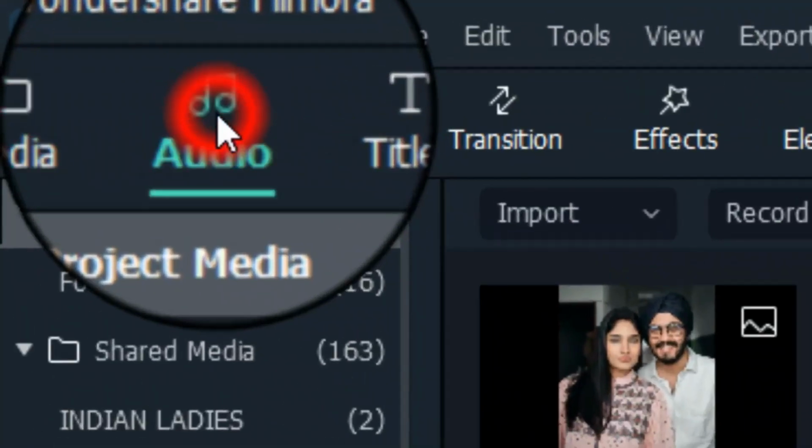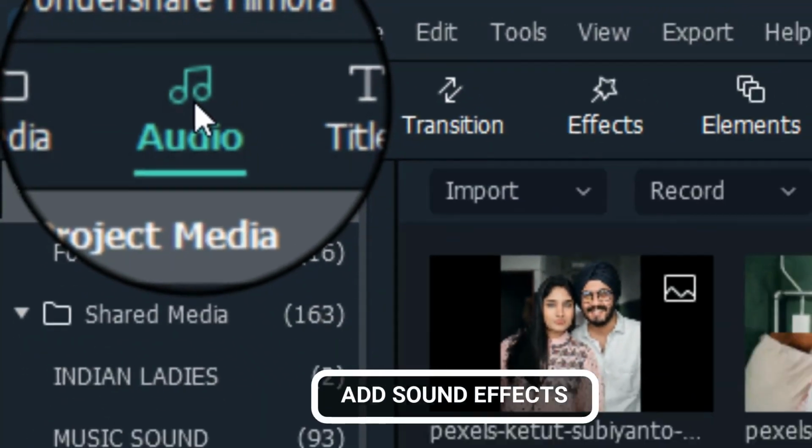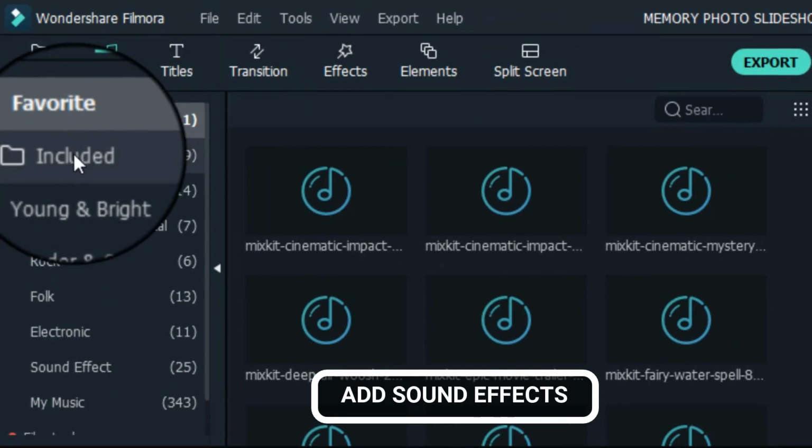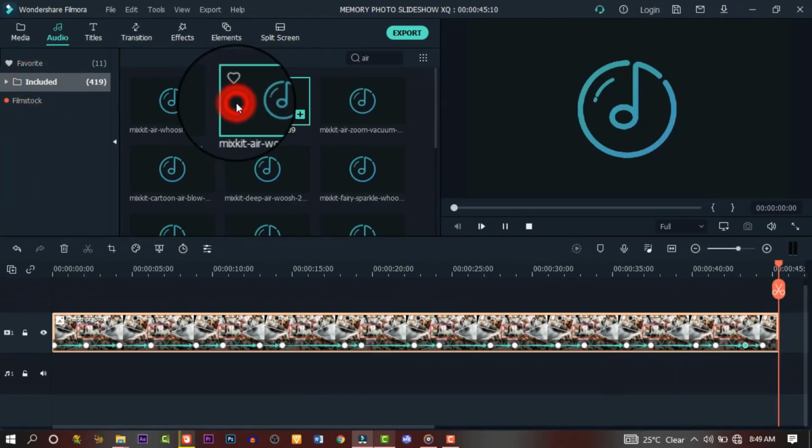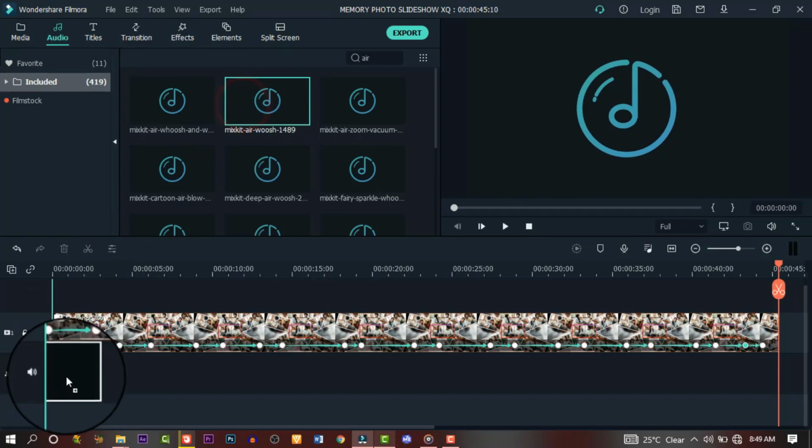So let's go to audio. Now let's add some sound effects to it, just like I said, like the one you heard at the intro. Just add some color to it. You don't have to do it, but it is awesome. So let's go and drag and drop some. If you have it, you can do the same.